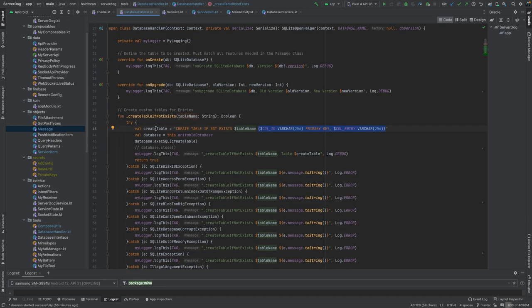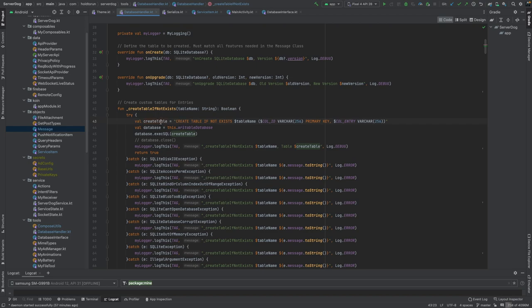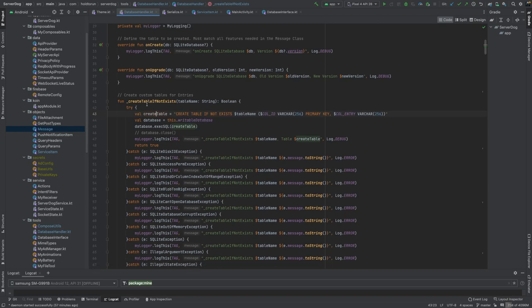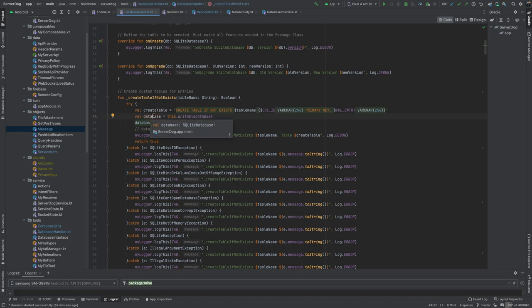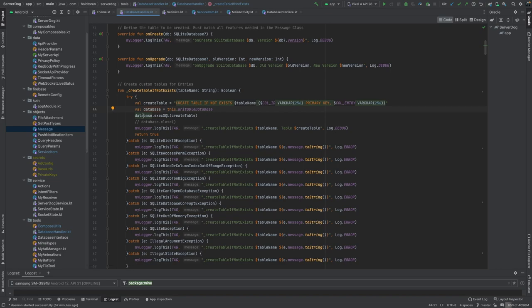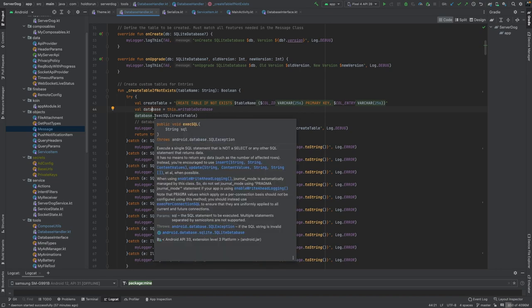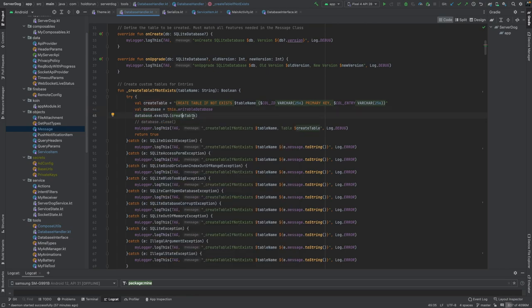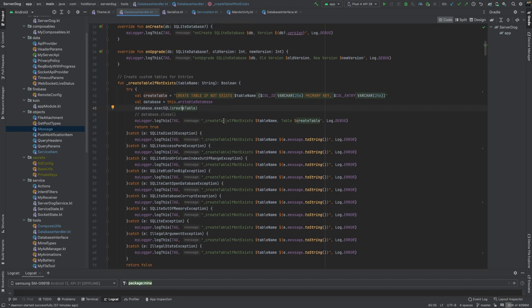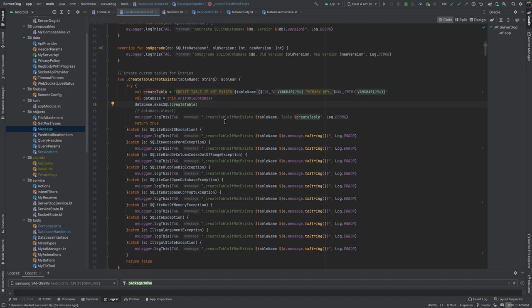Good. Then we have the query for the SQL function. Now we have to open this database as a writable database. And with this database, we can then run the execSQL for our database table query, which is the create table query. Good. When everything is a success and it didn't yet exist, it's going to create us a new table.